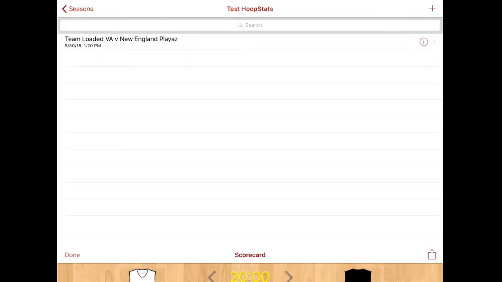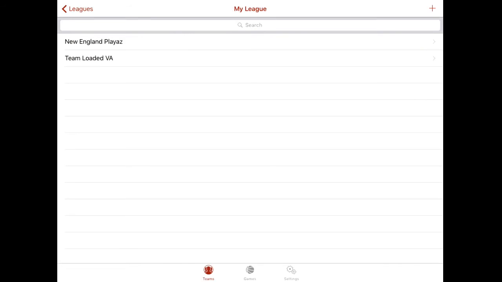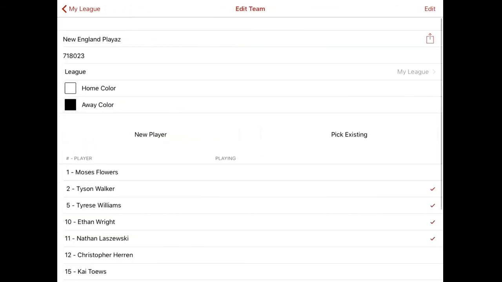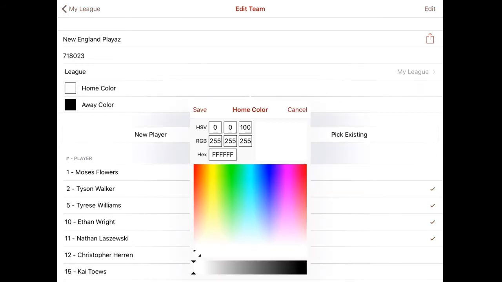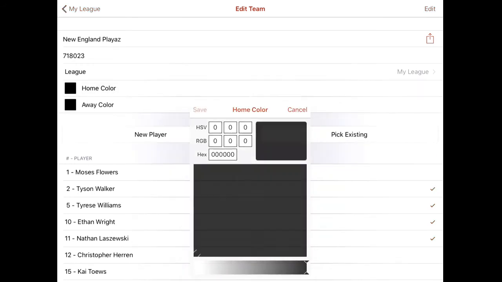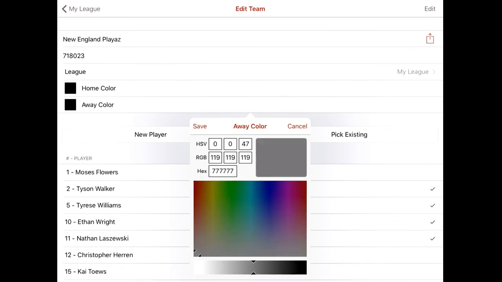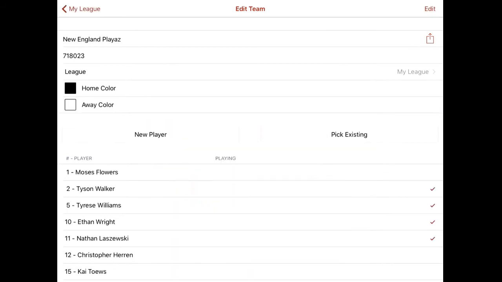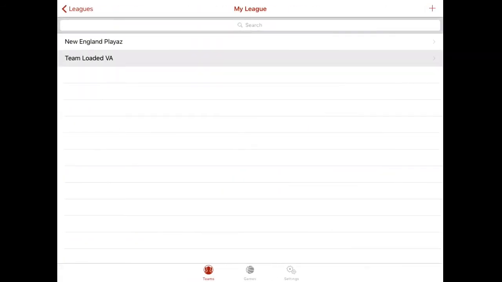So we're going to change them. In order to change them, we've got to go back to the teams. This is where we change the players. We'll choose players first. Then we've got home color in white. Let's just swap it around. Save. Away. Change the gradient all the way down here. Save. Now we're just swapping around.